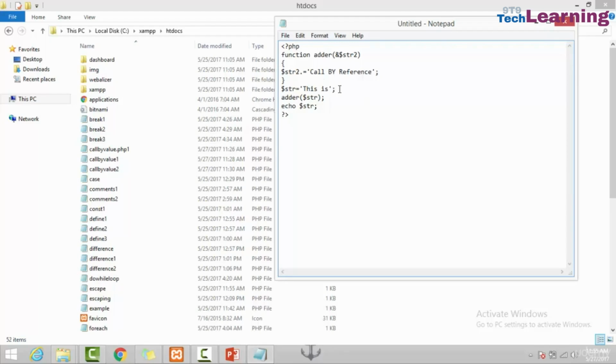So the $str variable is passed to the adder function, where it is concatenated with the call by reference string, and here printing the $str variable results in this is call by reference. It is because changes are done in the actual variable $str. Here we have used the ampersand sign, which is the address of operator, and here we are changing the value of the str variable in address. Okay, we are changing the value in address because of this ampersand sign.